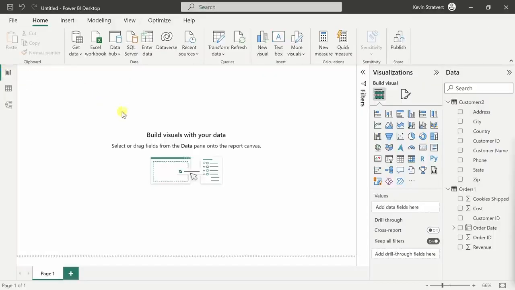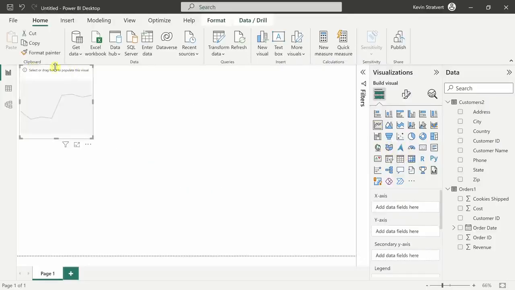Back now within the report view, I want to pull together a report. And a report is simply a collection of different visualizations. Over here on the right-hand side, you can see all of the different visualizations that you get with Power BI. I want to show cookies shipped over time, and I think a line chart would work really well for that. To insert one of these visualizations, here I simply click on a line chart, and here it places a placeholder in my report.